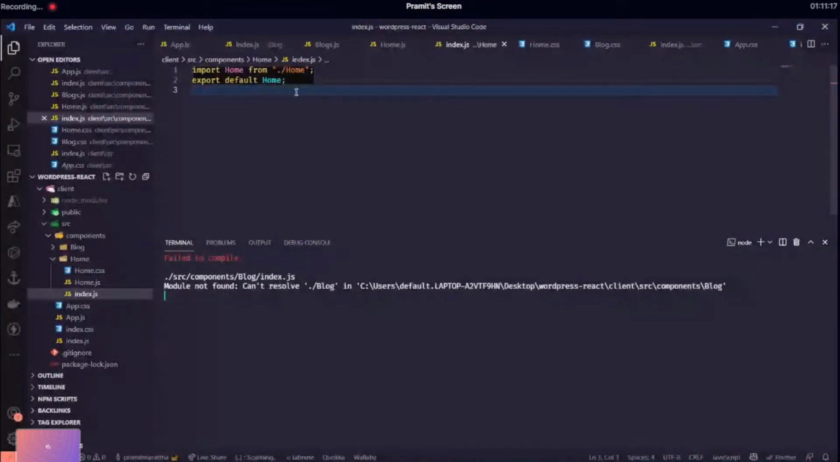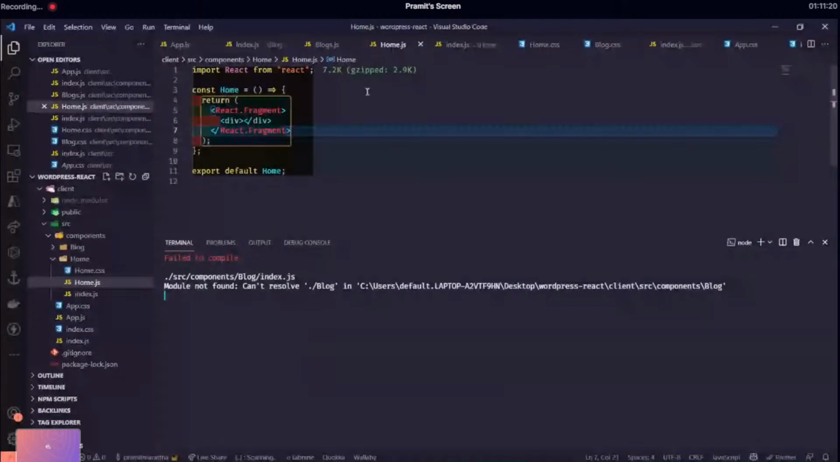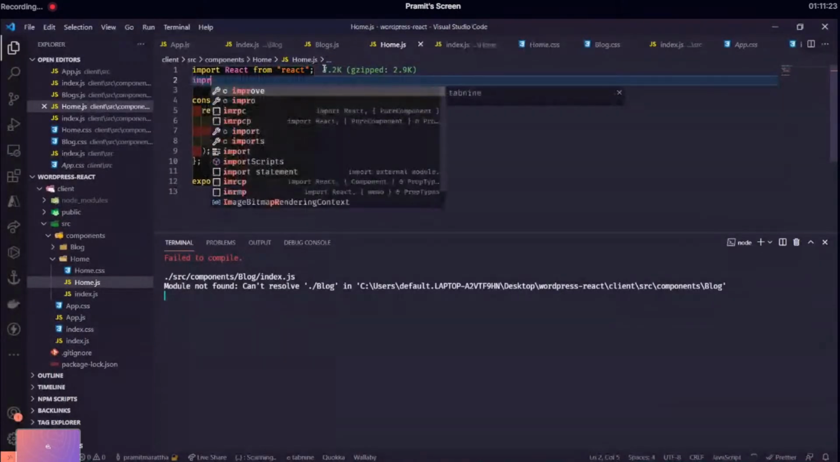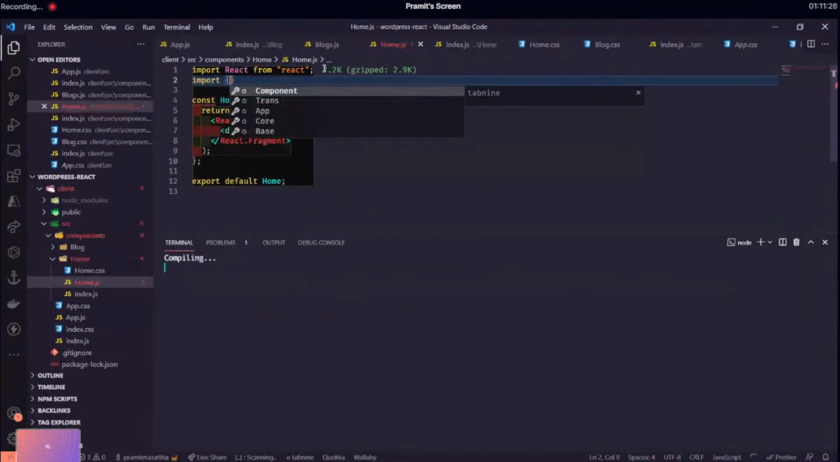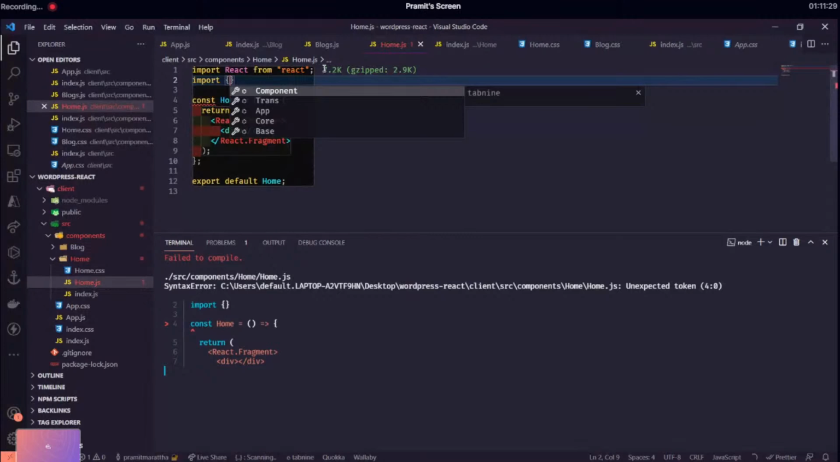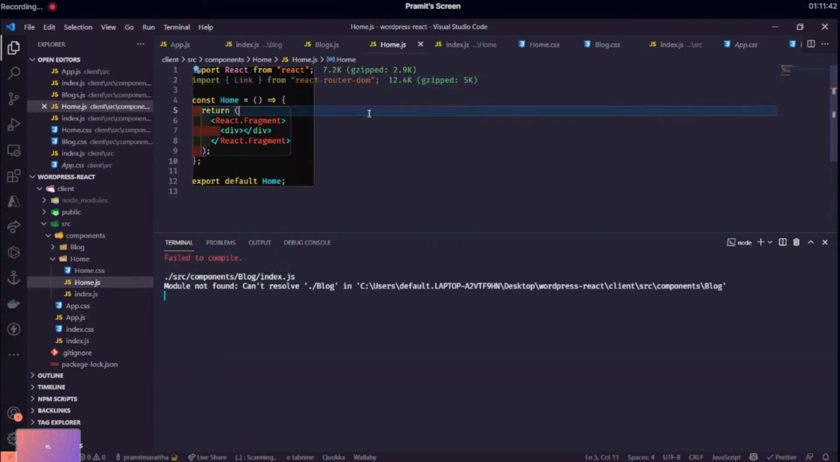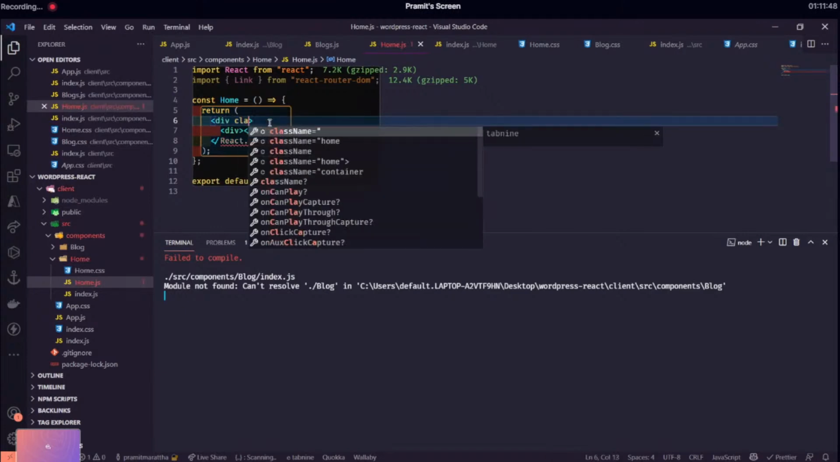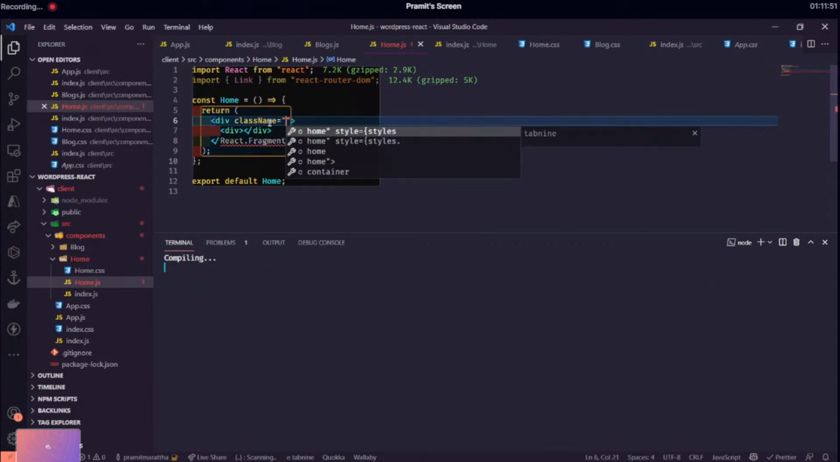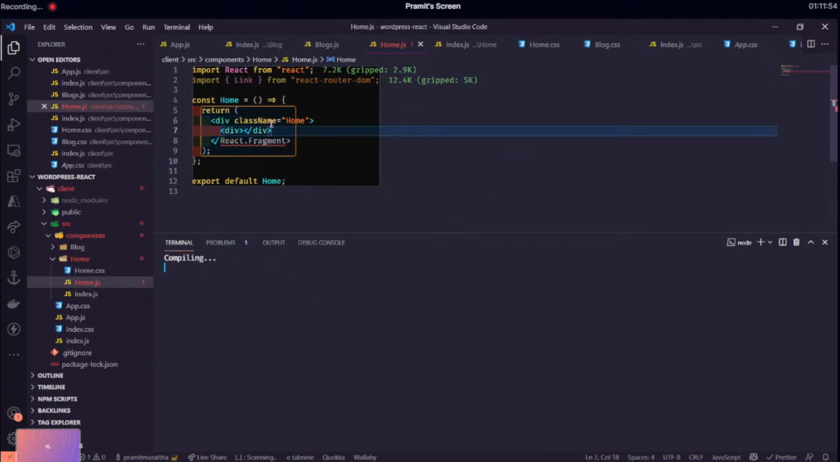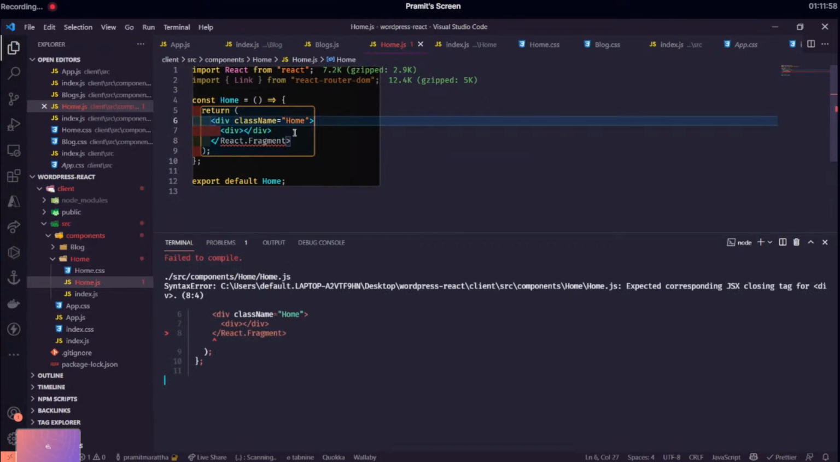Now let's go to our home component. We have home from ./. Inside here, we can redirect you to another post as well. We can do that if we get time for that. So let's import React Router. Yeah, and we are inside the home. So div className equals this is home, and yeah, we don't need this fragment.